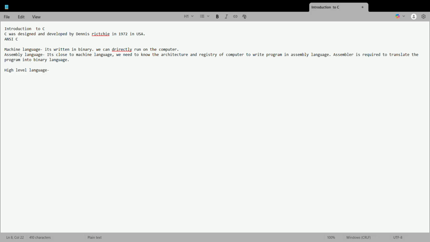High level language. There are many programming languages that come under this category. One of them is C. Then we have Fortran. Then we have Basic, et cetera. So we will mainly focus on C. So C is a high level language.